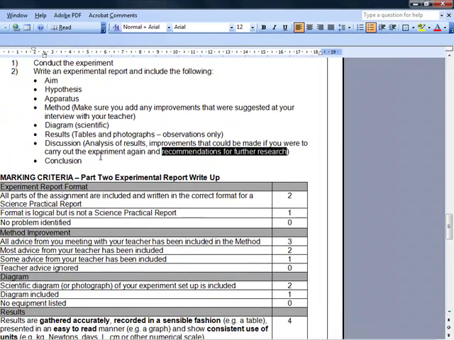Okay, and finally, conclusion. Again, very familiar to what we do. Remember, when you're doing a conclusion, we need to refer back to the aim there, of course, as well.